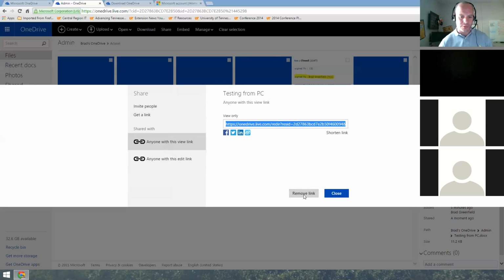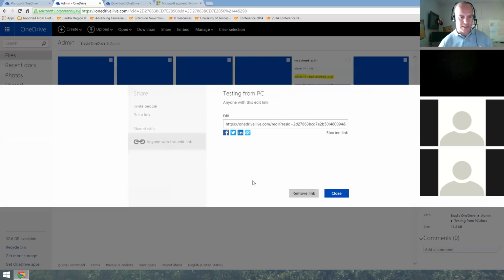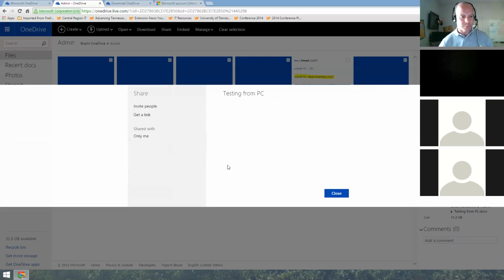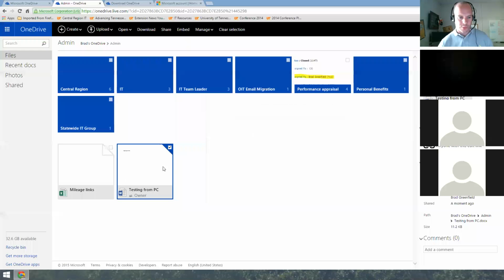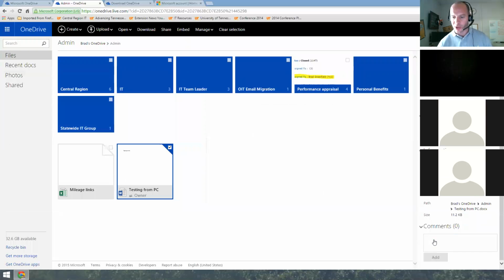You can come in here and just click remove link, and it's going to remove that view link, and you could even remove the edit link if you wanted to. So I'm going to add one of those links back and then click close. So we can see here with this document checked, now I can see over here that first of all, it's showing that anybody with that link can edit this document.